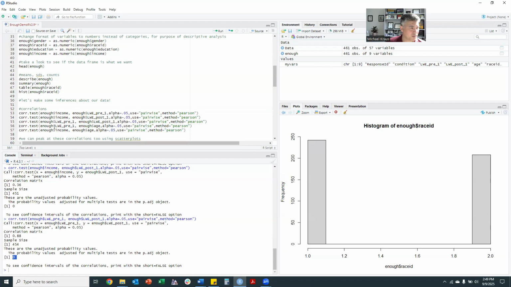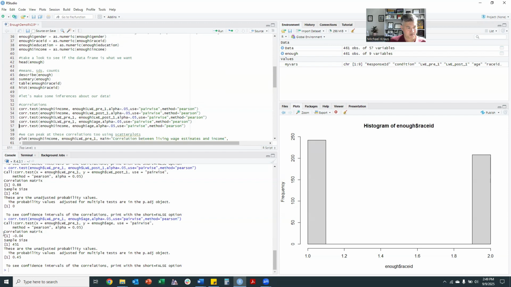And then you can also look at living wage estimates with age, just to show you that not everything's totally correlated. So here is the correlation with age, -0.04, which is essentially a zero correlation, sample size 451. Probability value is 0.45, so this is not a significant correlation between age.